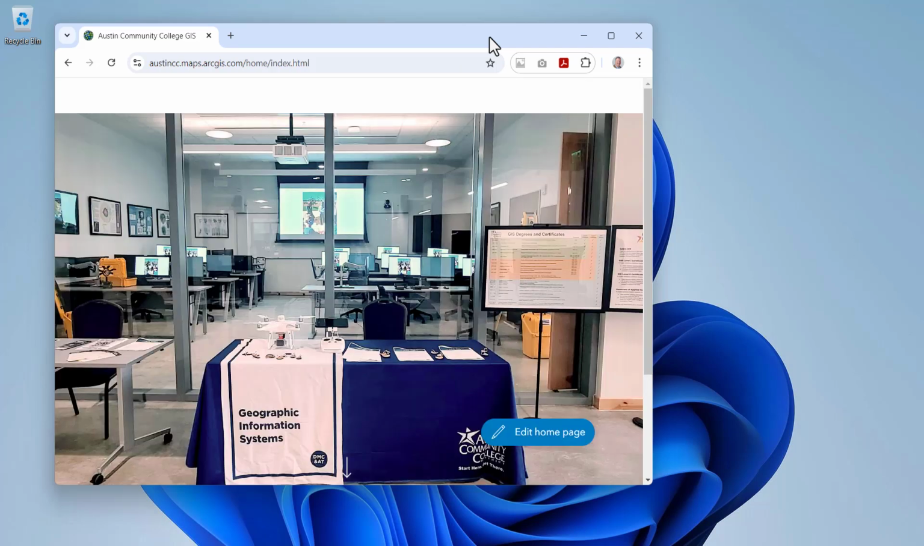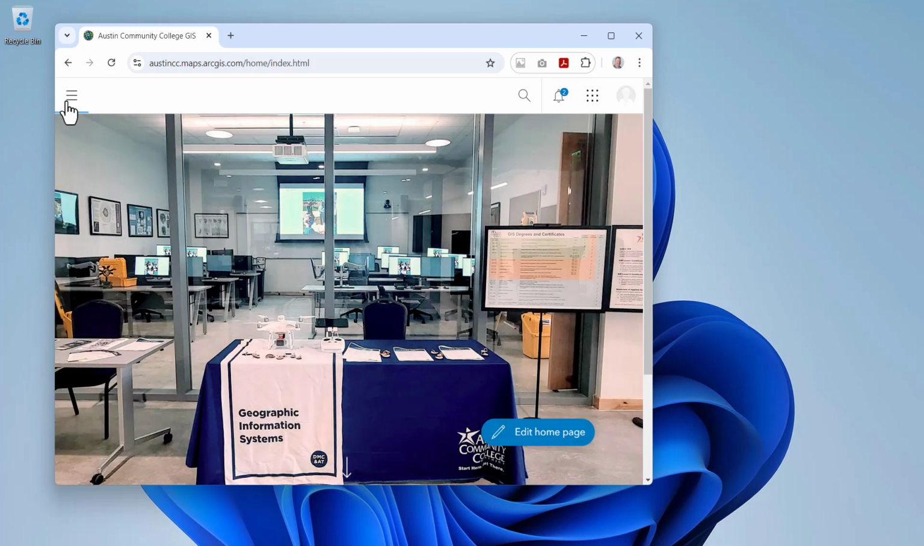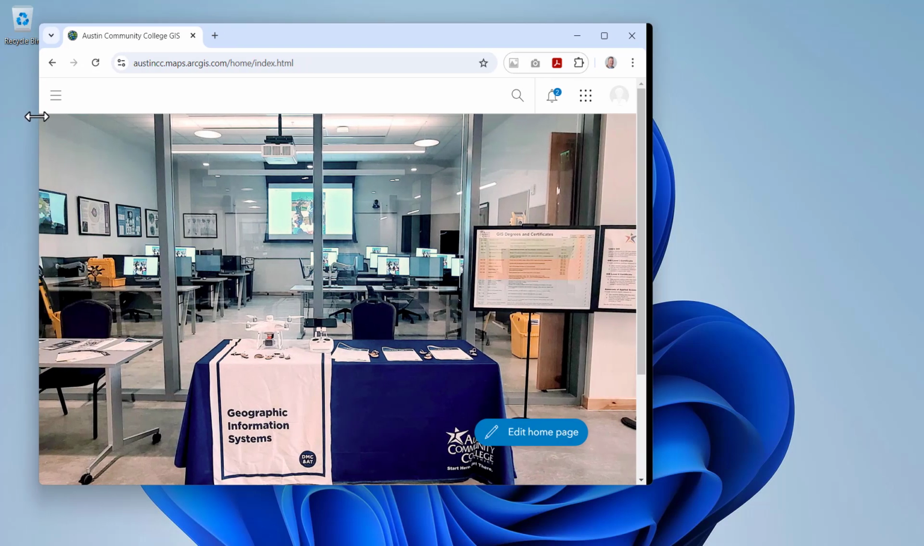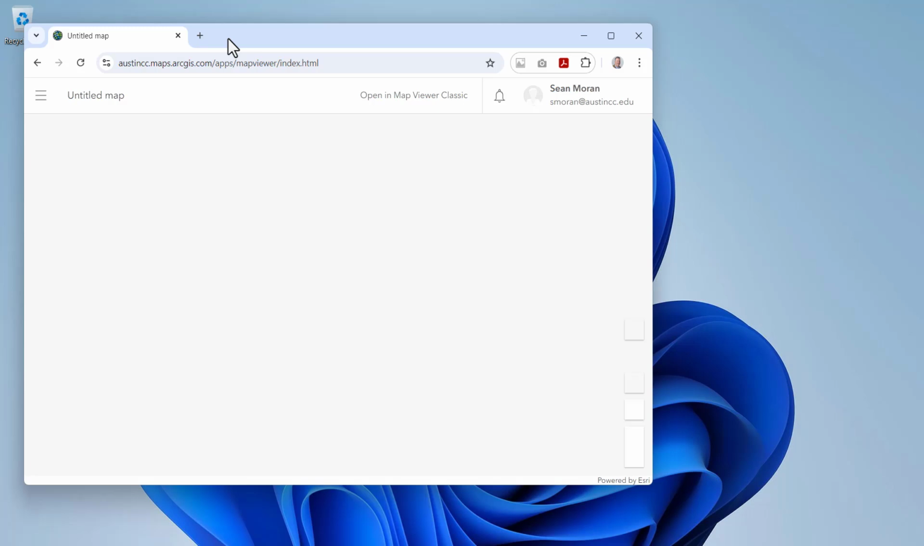All right, so it signs you in to our ArcGIS Online organizational homepage, and there I can access the menu in the upper left corner. But if I expand the size of my web browser just a bit, you can see the menu then lays across the top. It's a little bit easier to see and access the parts of ArcGIS Online that you want. I'm going to click on Map to create a new map viewer.